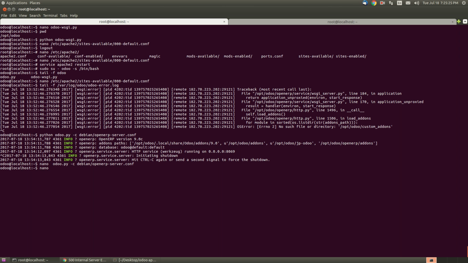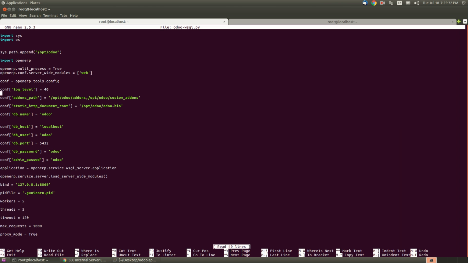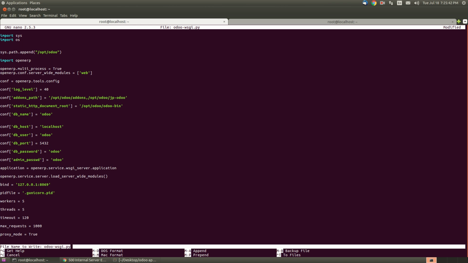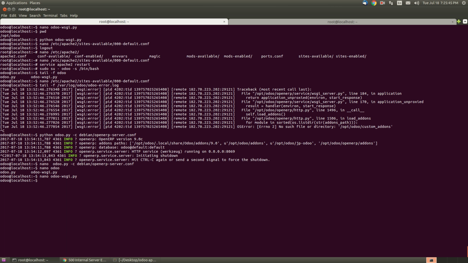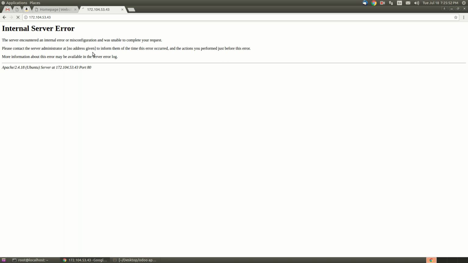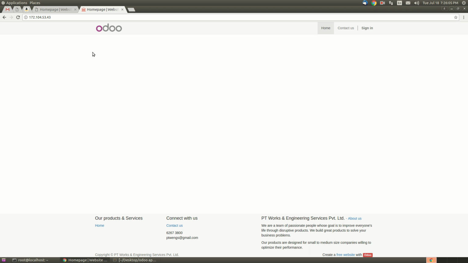Okay, so nano odoo-wsgi, and here I have defined the add-ons path, so let me change it. This directory exists on my computer, so I altered the code and then restart Apache again and see what will happen. Okay, it works. Great. So we did the odoo configuration with Apache and mod_wsgi.